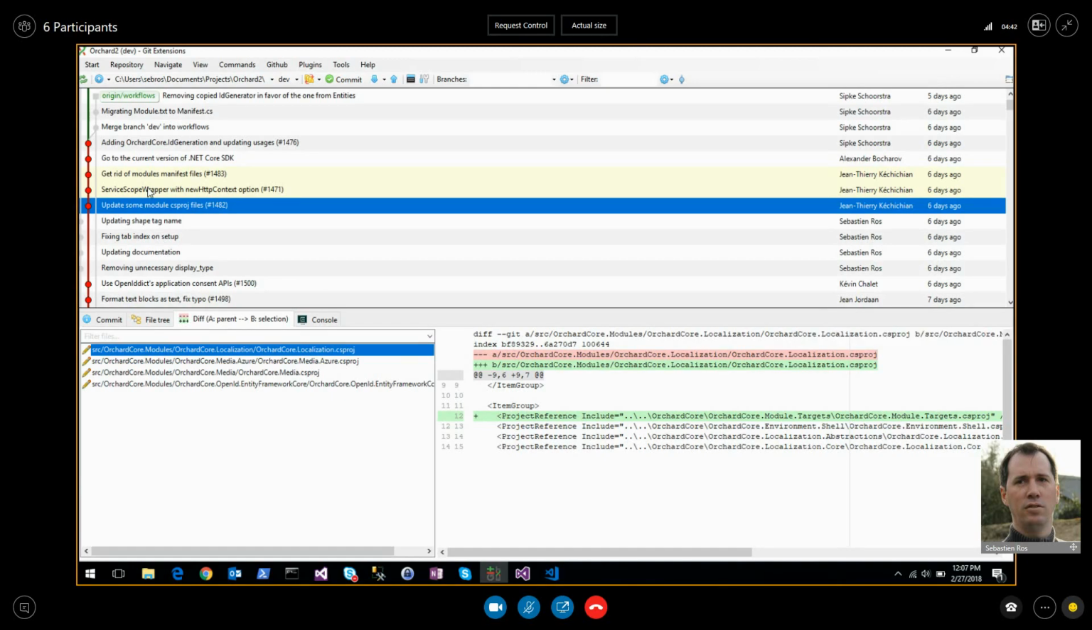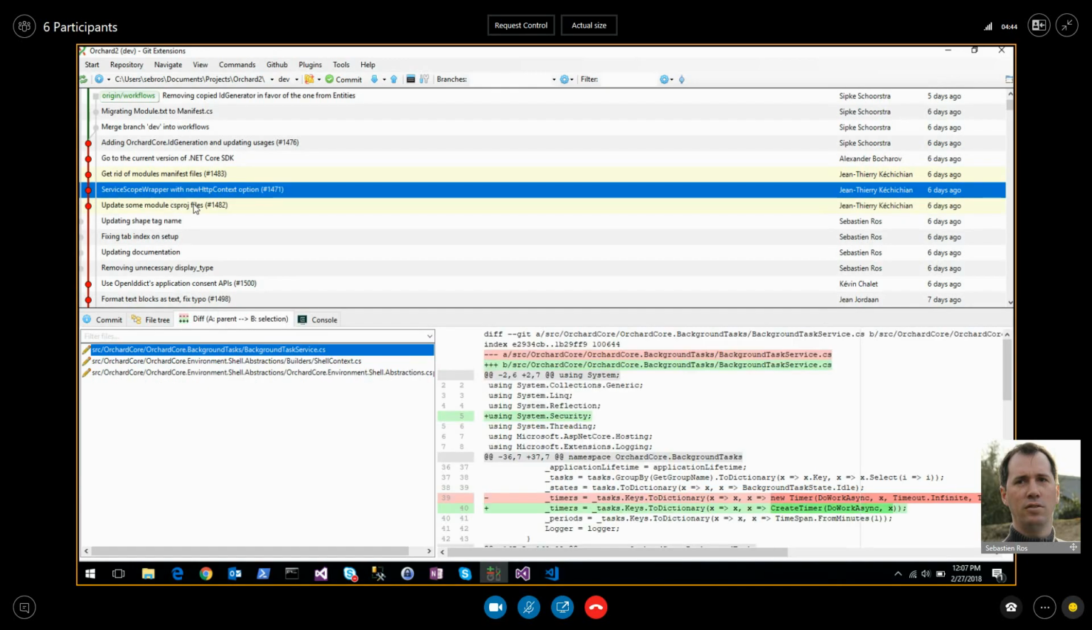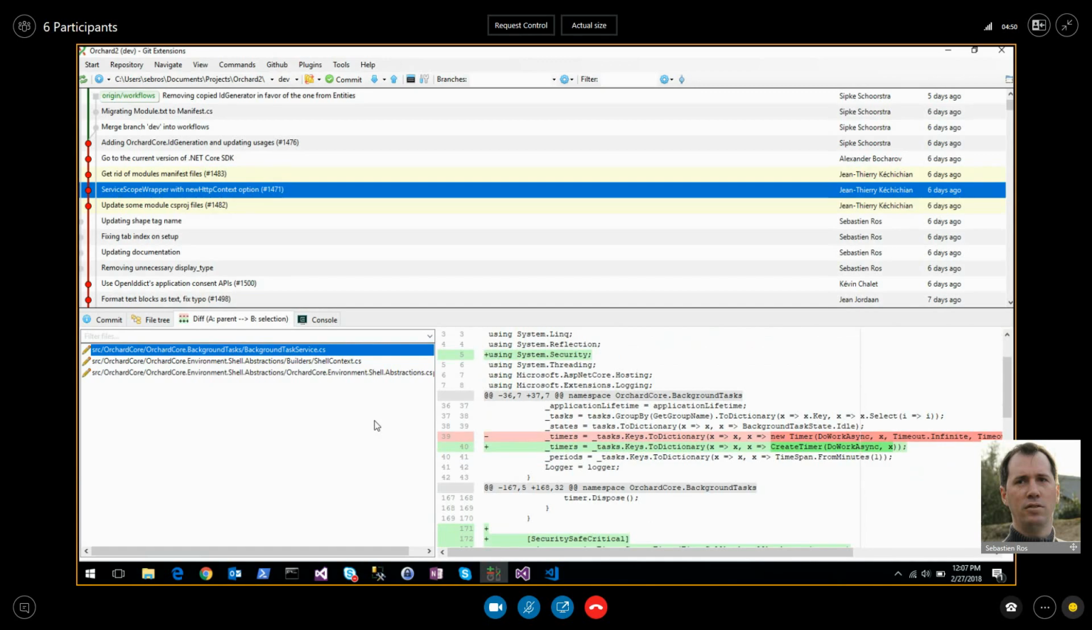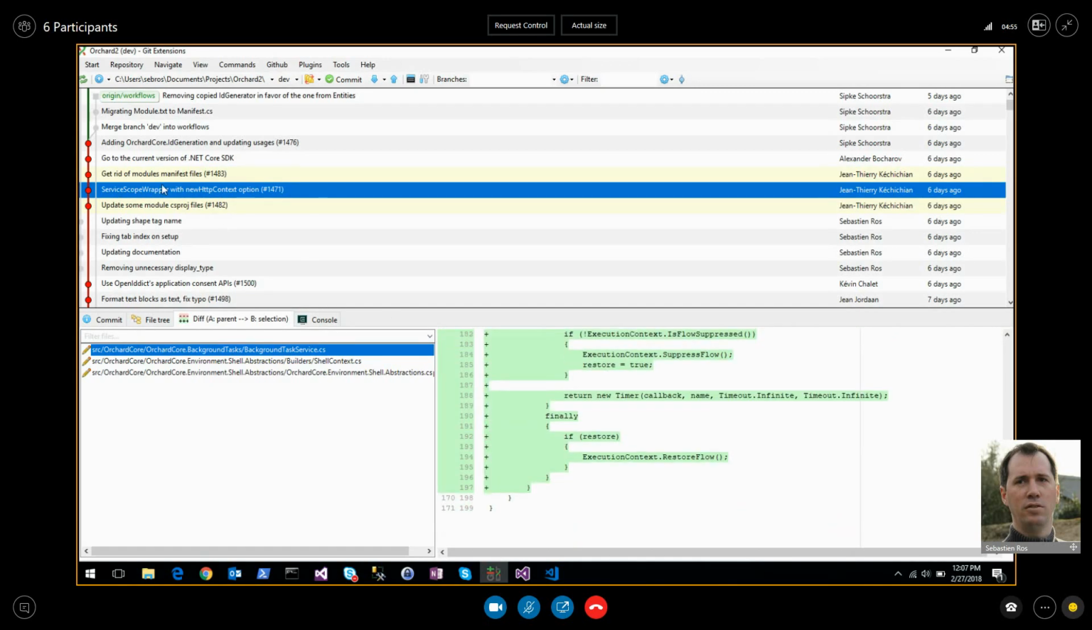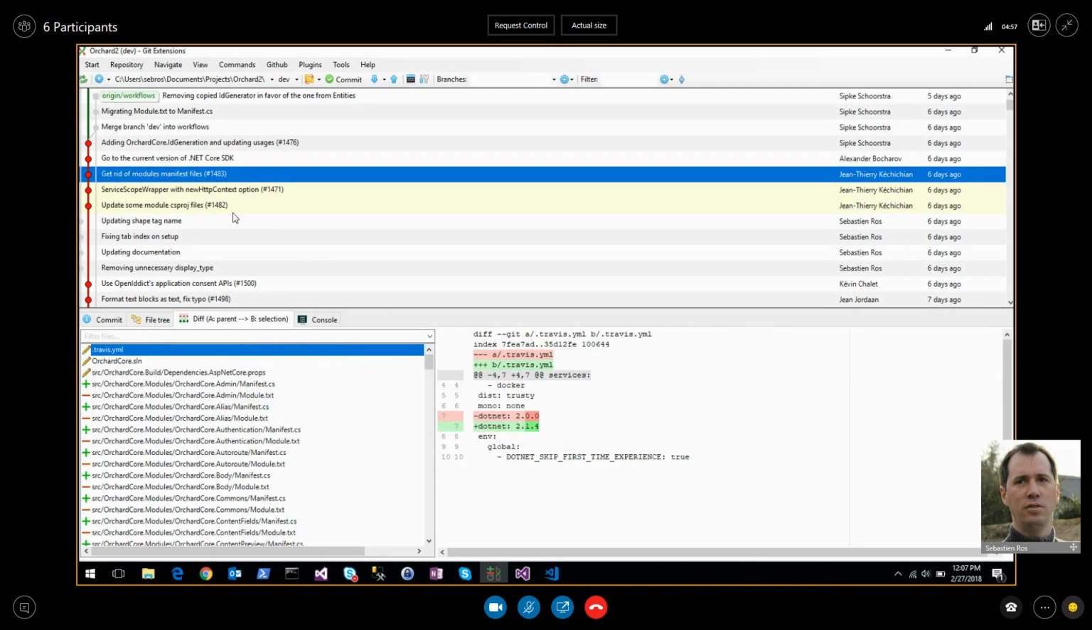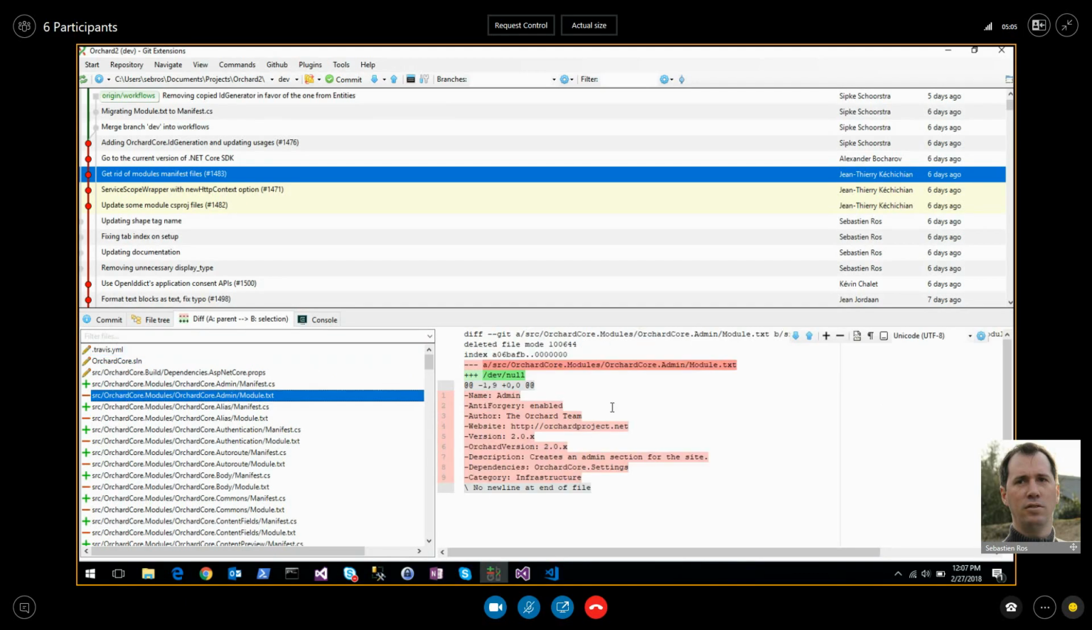Okay. This one, ServiceScopeWrapper, is an optimization of how the service scope is instantiated with background tasks. It's done correctly. Get rid of module manifest files. This is a big PR that will break everyone if you have a module. The idea is that we merge the fact that we don't have text manifest files anymore.